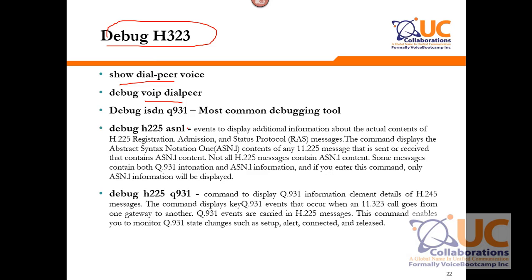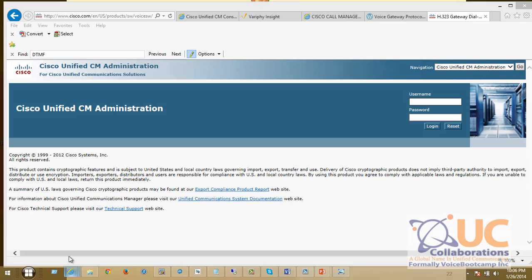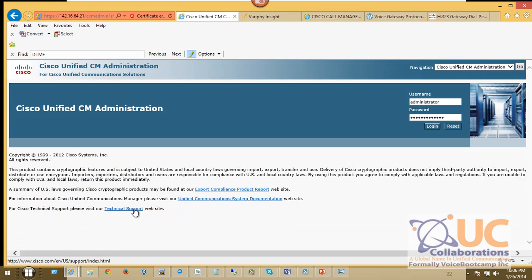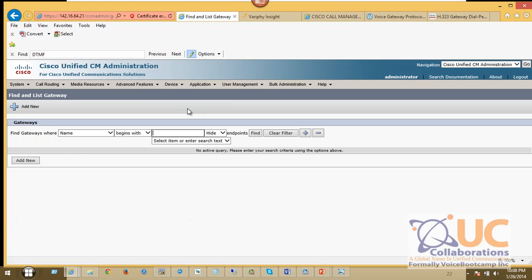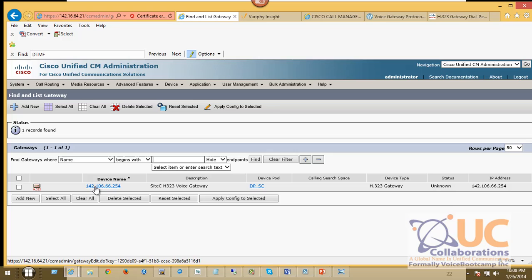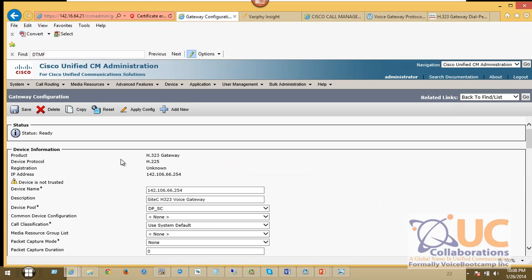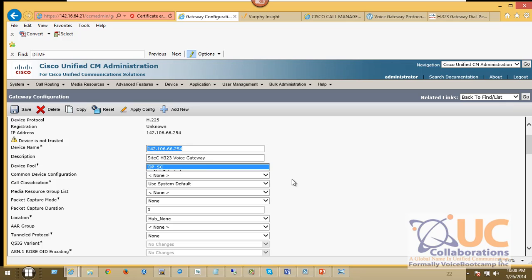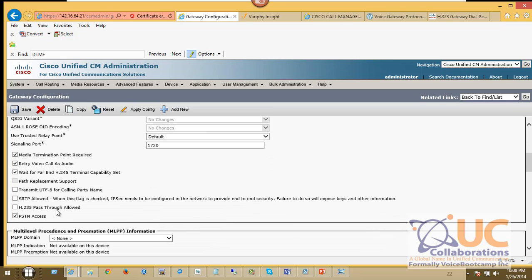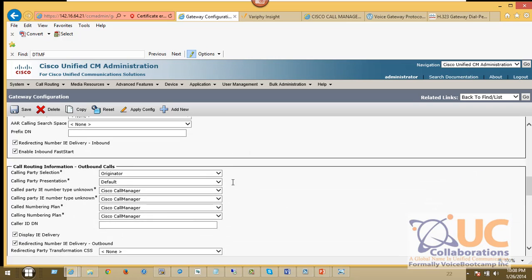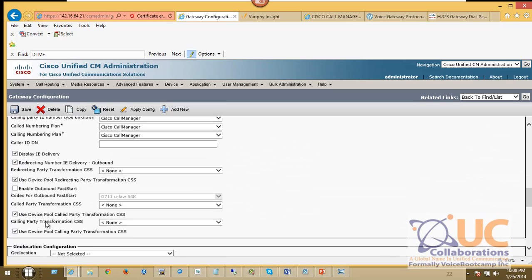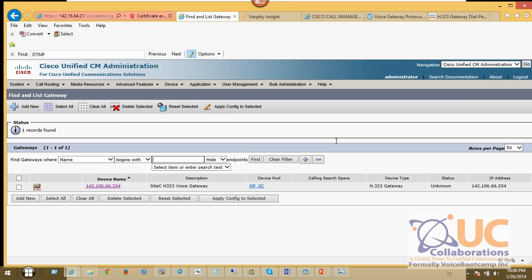Now I'm going to show you how to add the gateway to call manager. So in the call manager, go to device menu, gateway, and I have added a gateway called H323. Define the gateway type, the device name, the IP address, device pool, media termination point check, and significant digit. You can set that value to 4 because you want to take the last 4 digit of the extension, and for any other IE delivery, just check those options. So once you save it, you should see a gateway edit, and again the status will be unknown and the IP address will be displayed right there.